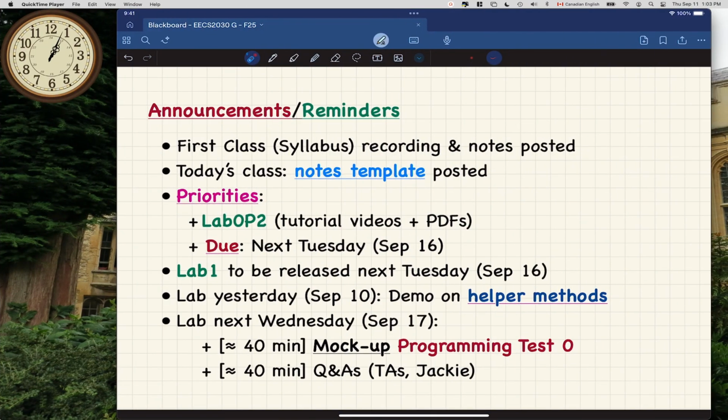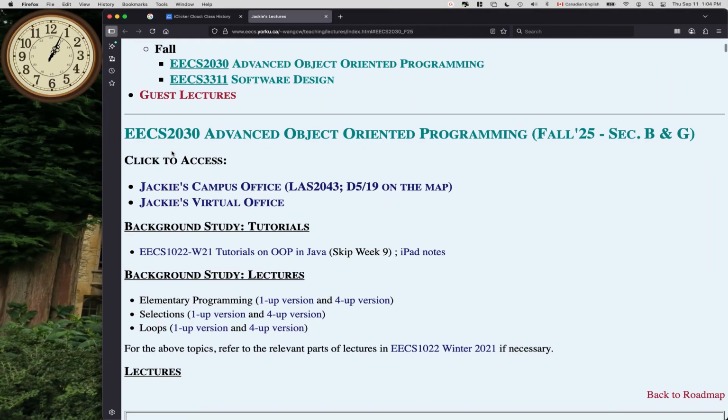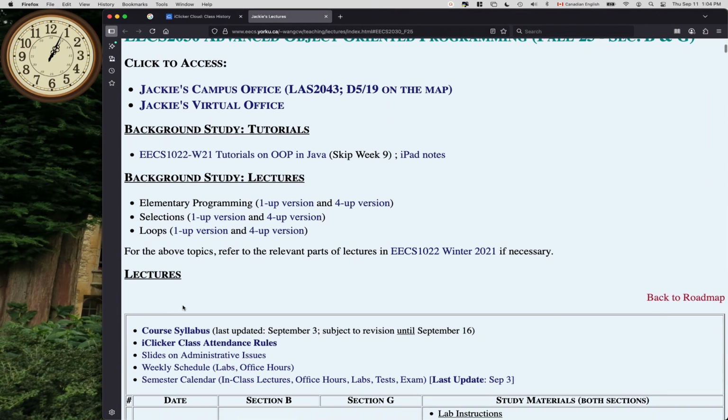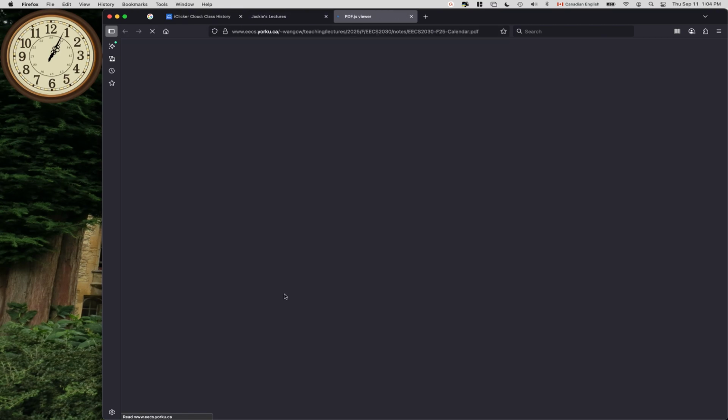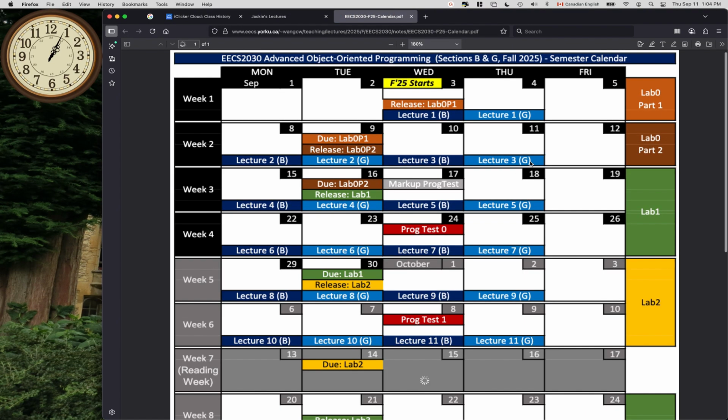All right, and let's see. Next Wednesday, if you look at the calendar, let's review that together again. Always good to know where we are. So if we look at the calendar right here, we are here today, September 11th. Next Wednesday is going to be optional, but it's going to be a mock-up test for your programming test 0. That's the only mock-up test I can provide during the semester.